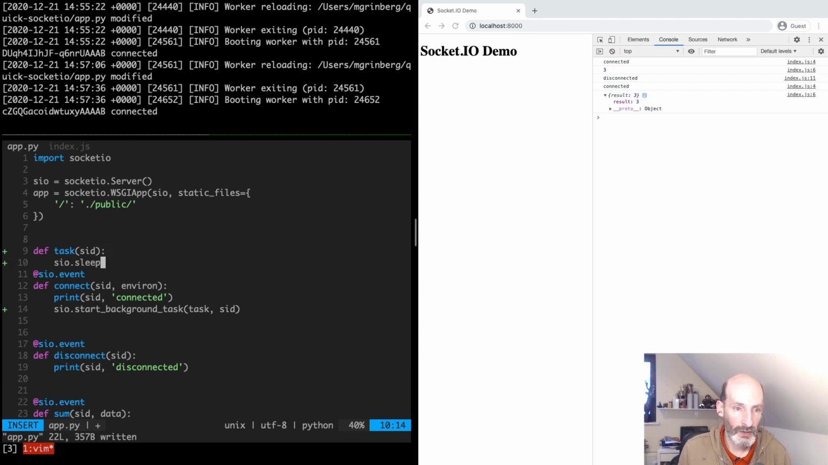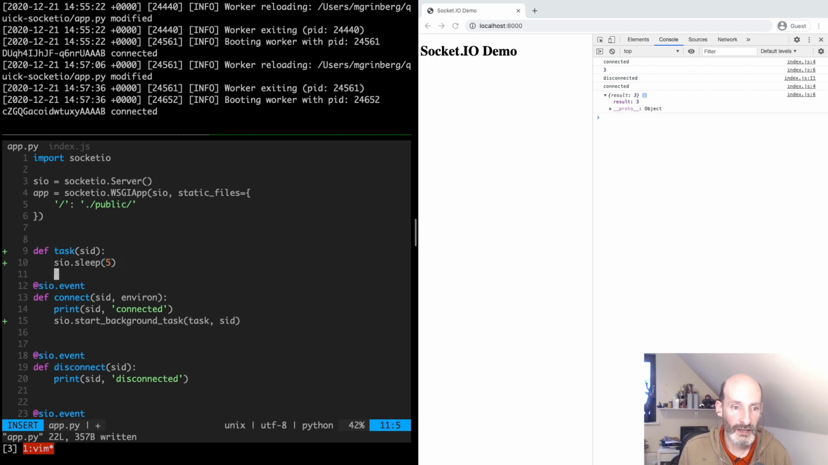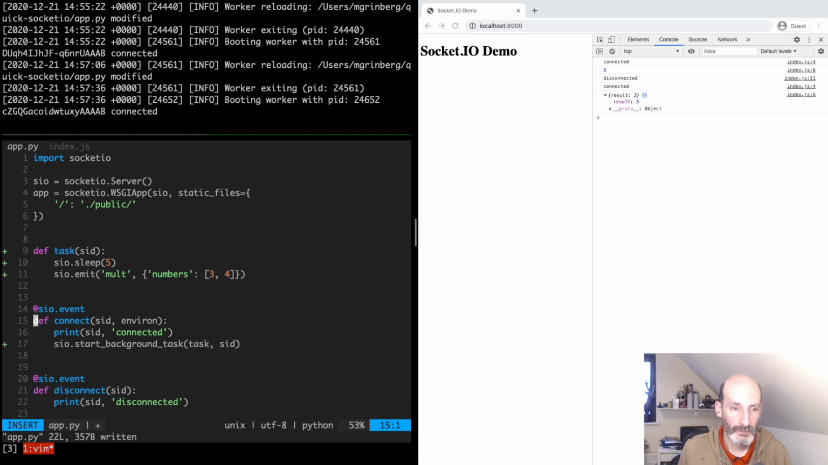And here what we are going to do is wait 5 seconds, and then out of the blue we are going to send an event to the client. So continuing with the arithmetic theme, now we can request a multiplication, and here we can pass numbers 3 and 4, let's say. This is only going to start the thread and then return immediately, so the connection event will run and finish, and then this task will run independently, wait 5 seconds, and then initiate an event to the client. So the event is molt.